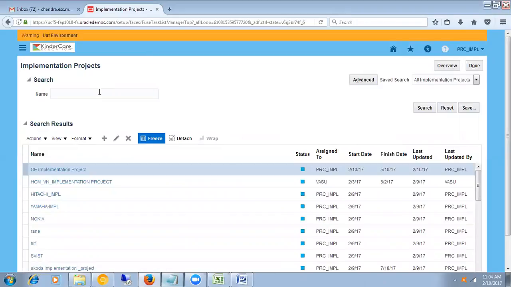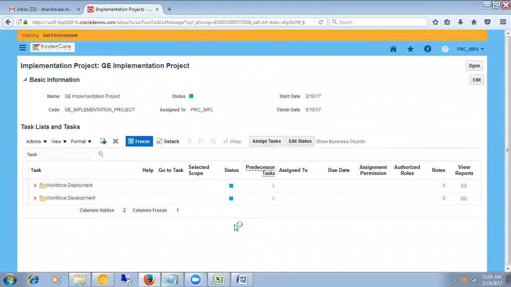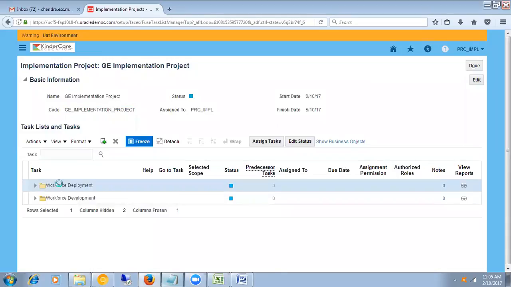If we want to search for an implementation project, here we can enter. Percentage is not required, and also it's not case sensitive. You can search with small letters also, no problem. We'll get it. Select the implementation project. The moment we choose the implementation project here, we can see what offerings we have.